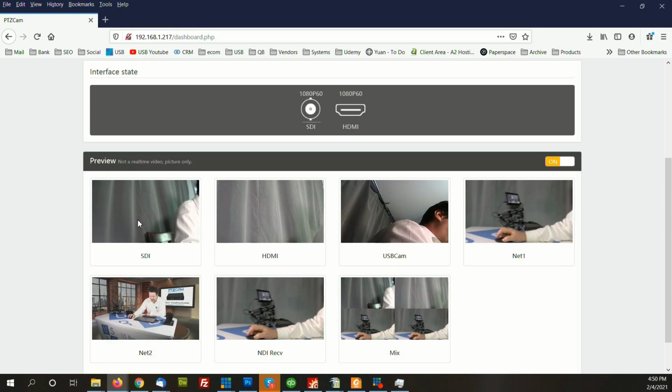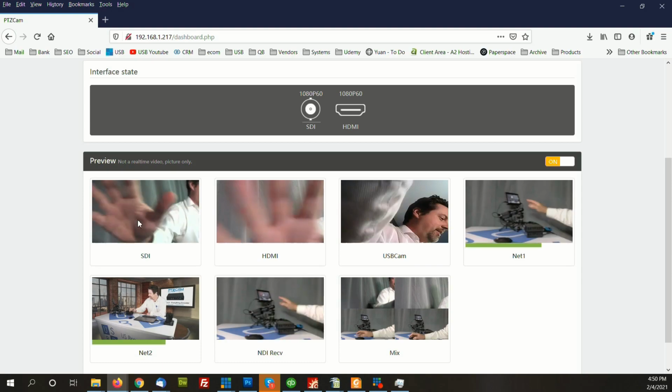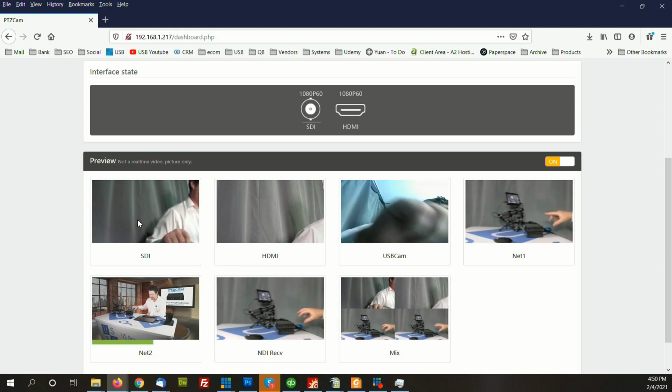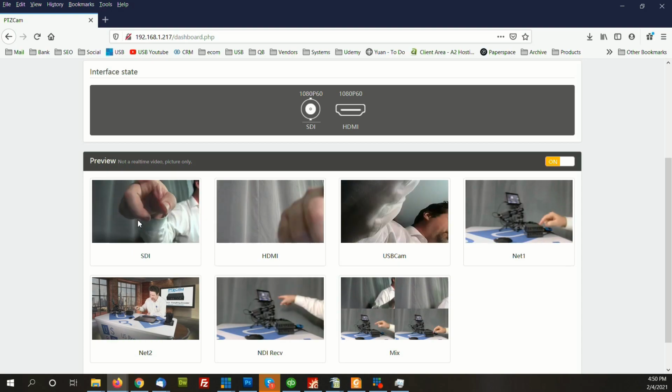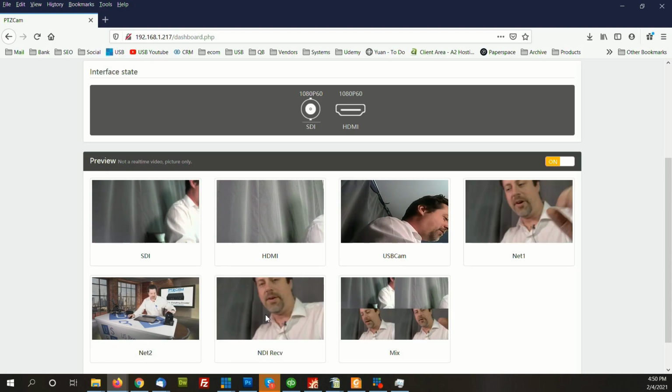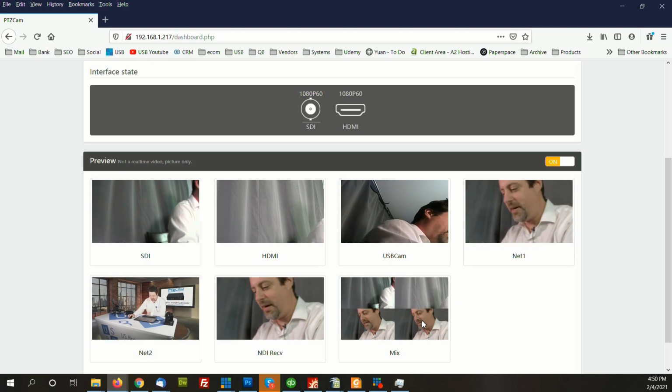We have our SDI source, we have our HDMI source, we have our USB camera, we have our network feed, which is a decode from vMix. These net one and net two are two SRT feeds from vMix. We have our NDI receive, which is our feed from our camera. So we have our PTZ camera, and then mix is our feed from four different sources, and I'll show you how to configure those later.